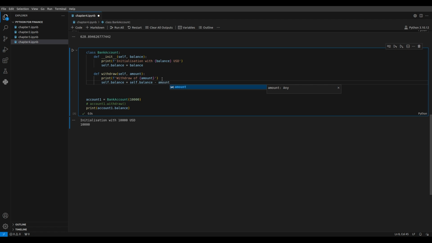So minus amount. So you see what's happening here is that I'm using this balance that we set when we define our bank account 1 at this point here. But then when I call the withdraw, I can give an amount, and this will update this self.balance. So let's actually do that so you see what I'm talking about. Let's say that we're withdrawing $2,000. So let's run it. And what do we see?